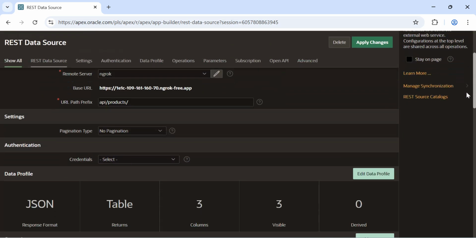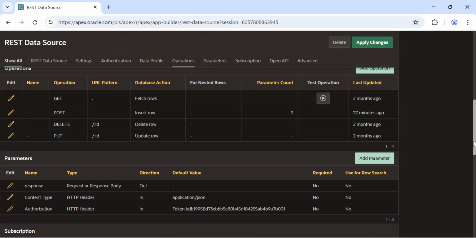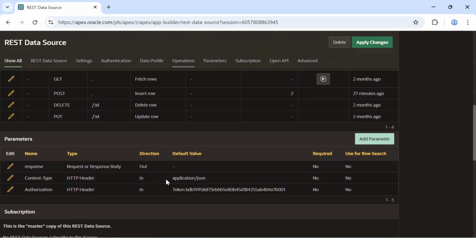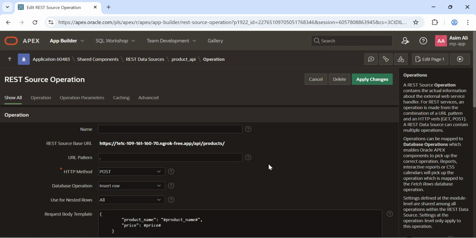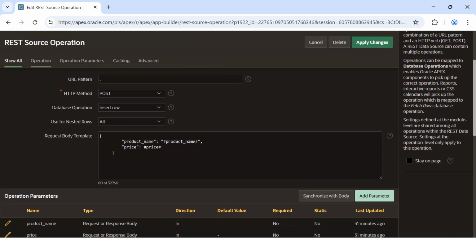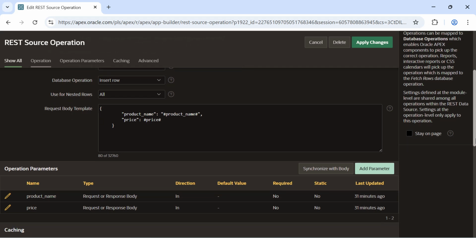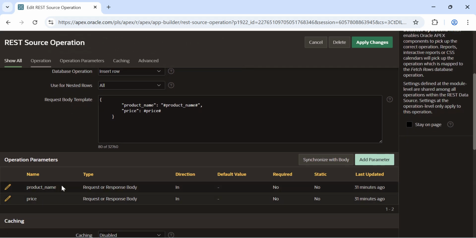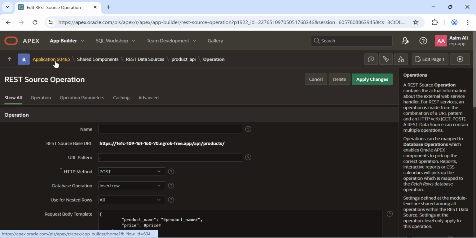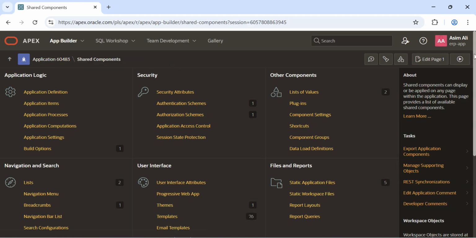There is a way of creating the REST data source here. Here we created the token also, the header parameters, the authentication token, and this one, POST. In POST we are creating two parameters, product name and price, and we can synchronize this. After creation of this, we can go to Shared Components and test our API before starting work.